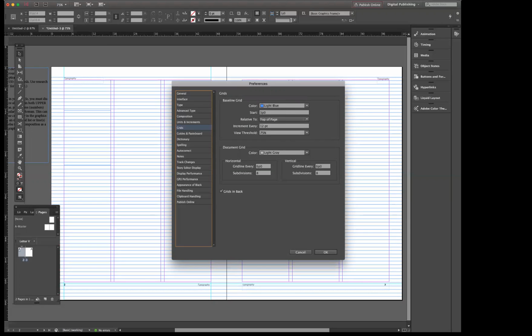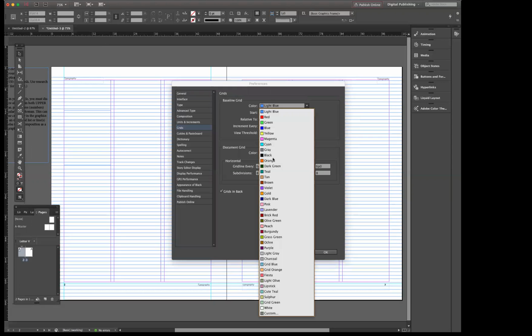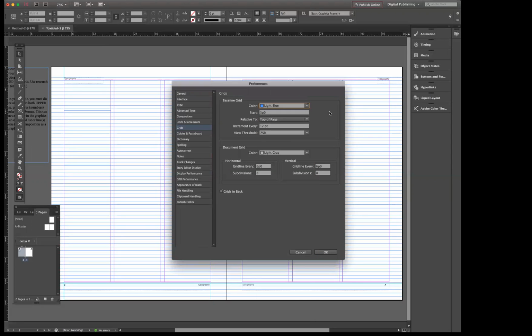Once you have your dialog box up, your preferences box up, you can specify a baseline grid color. Like I said, you can choose whatever color you want. Just click on something that appeals to you. I like picking something that stands out against my text. And then for relative to, right here, top of page, you can specify whether you want the grid to start at the top of the page or the bottom of the page. I like doing it at the top of the page.